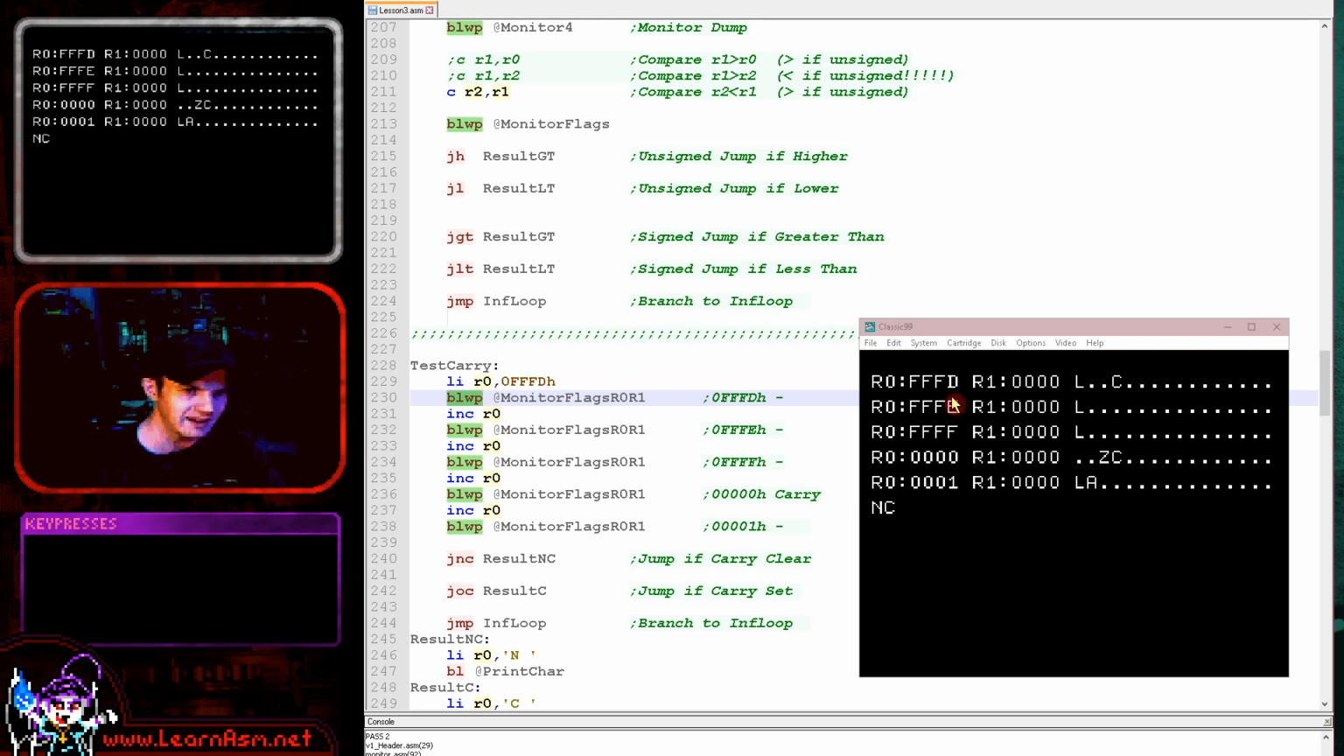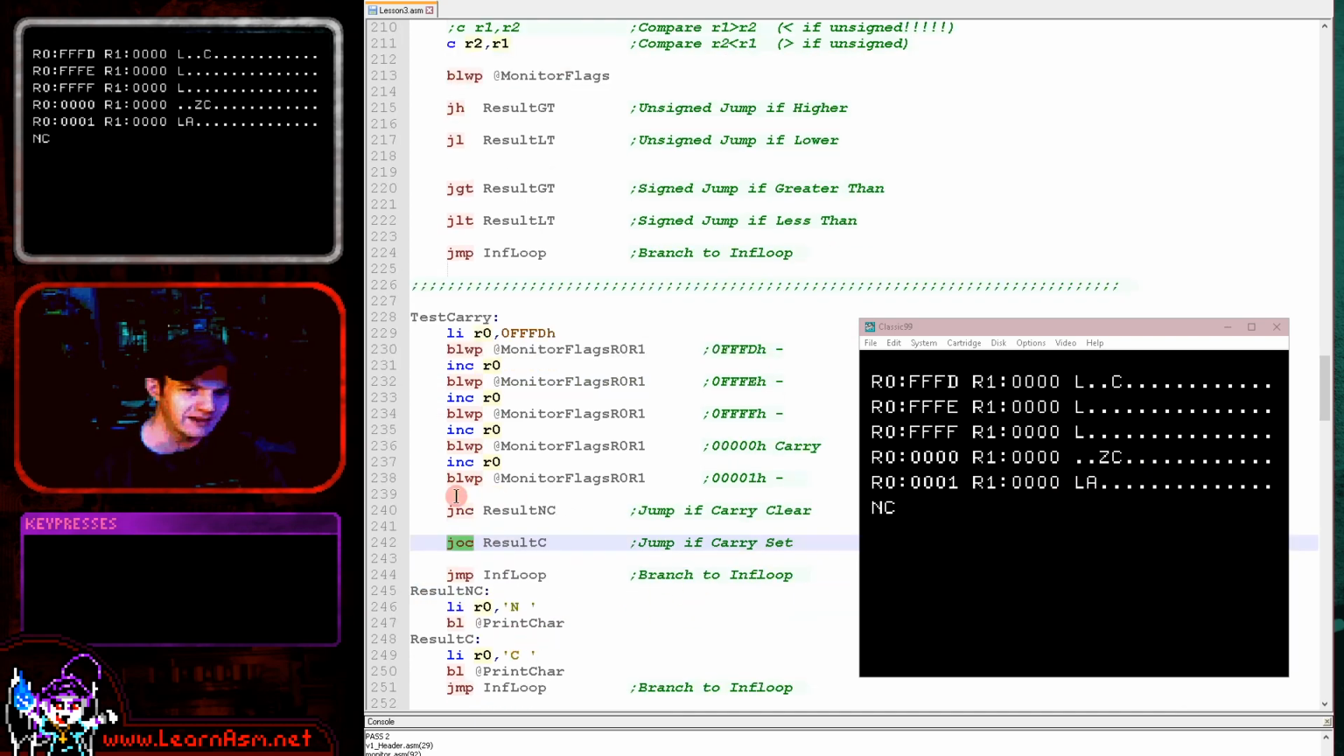We've then done an inc, it's gone to FFFE, then it's gone up to FFFF, and then it's rolled over to 0, and the 0 flag's been set, but more importantly in this case, the carry flag has been set. We've then done another inc, and the carry flag has been cleared, and then we've got two jumps here, jump if no carry, or jump on carry, and we'll show a C or an NC. Now in this case there was no carry, you can see the carry was clear at the last point, so we've shown NC here.